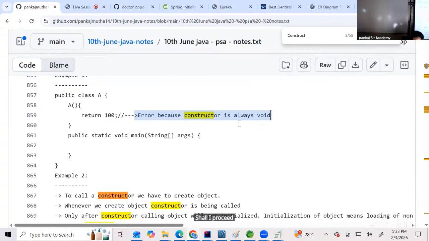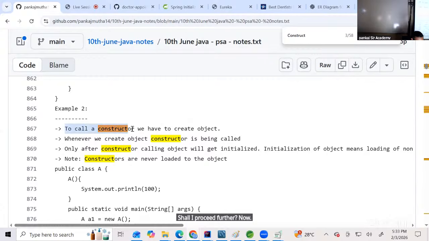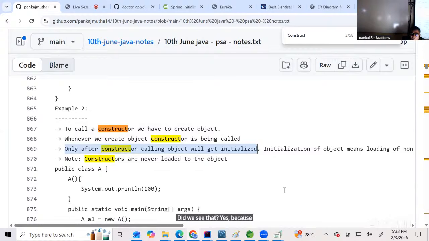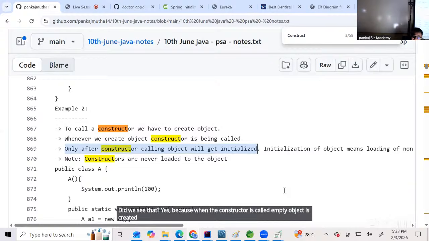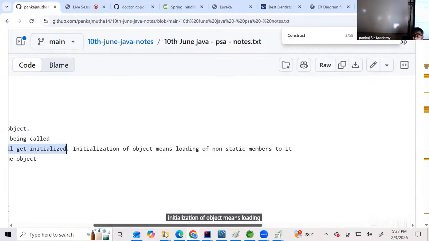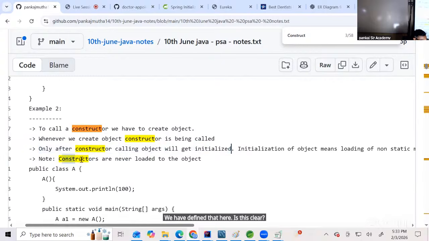Shall I proceed further? Now to call a constructor, we have to create an object. Make sense? Whenever we create an object, the constructor is called. Only after the constructor is called, the object will be initialized. Did we see that? Yes, because when the constructor is called, an empty object is created and only after that is it initialized. Initialization of the object means loading of non-static members to it. We have defined that here. Is this clear?